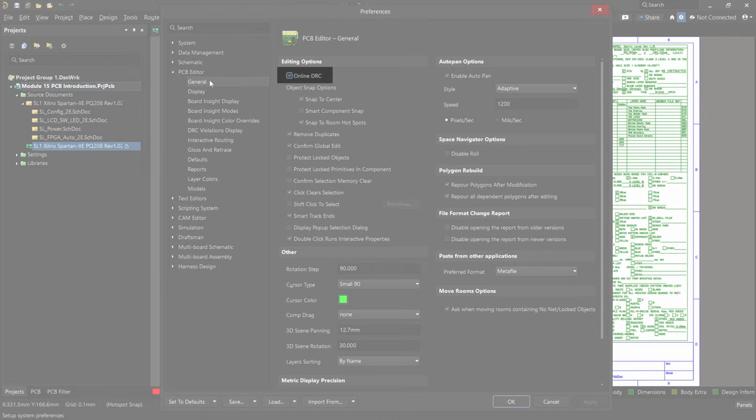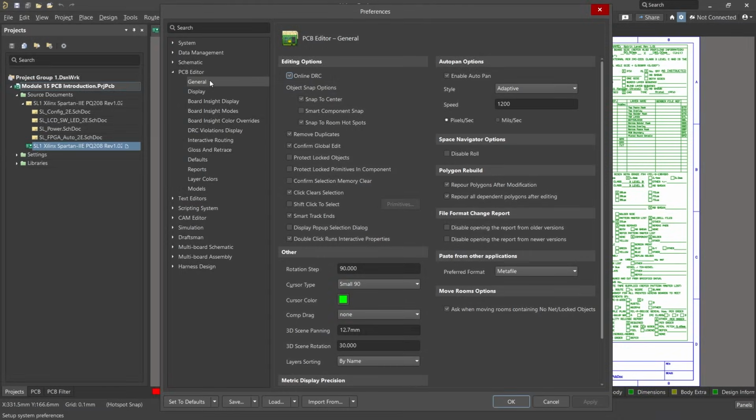For example, we can verify that the online DRC is enabled. This allows Altium to monitor all PCB design rules interactively as we work and immediately highlight any rule violations. If this option is disabled, design rule violations will not be highlighted as we work and will only be highlighted when we manually run a design rule check.